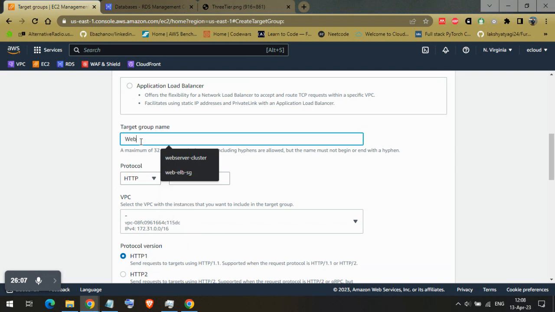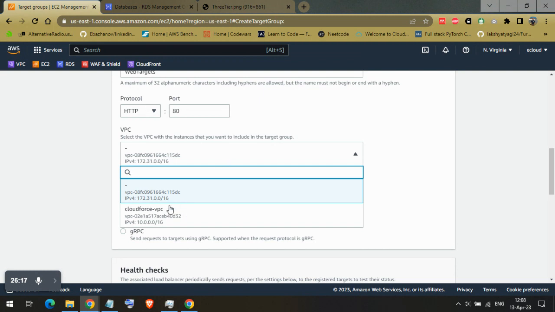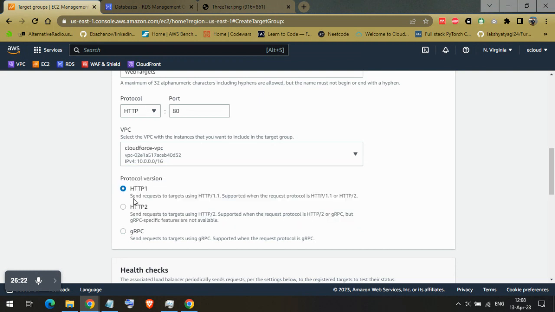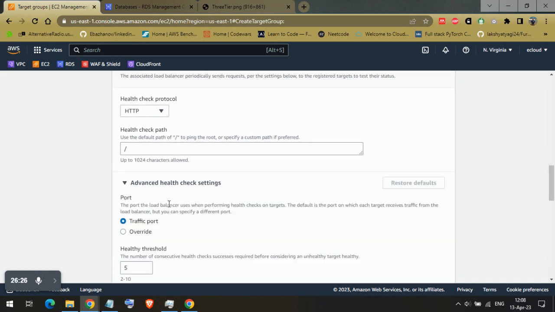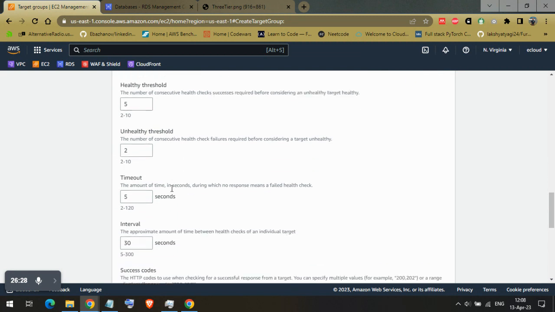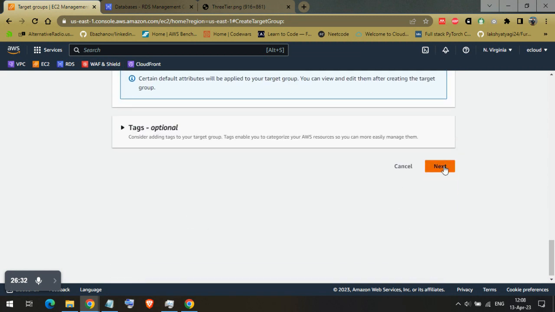I can call this the web targets. We are using the port 80 HTTP protocol, and then the CloudForce VPC. Can leave the protocol version as that. For the health checks, that's the default path. If you want to maybe change the checks over here, you can be able to modify that. But I can click on next.